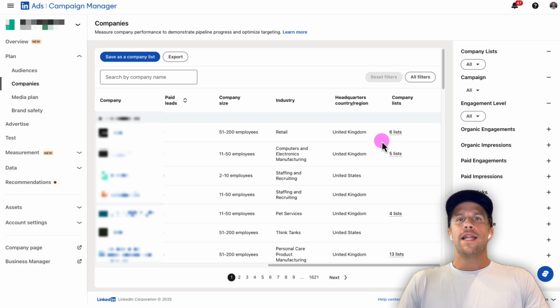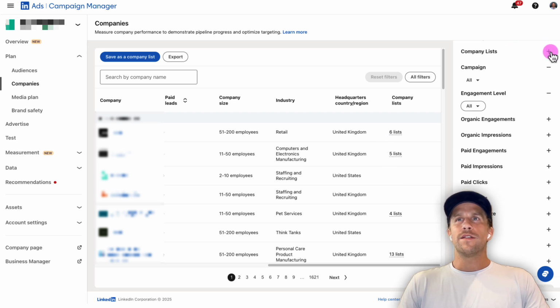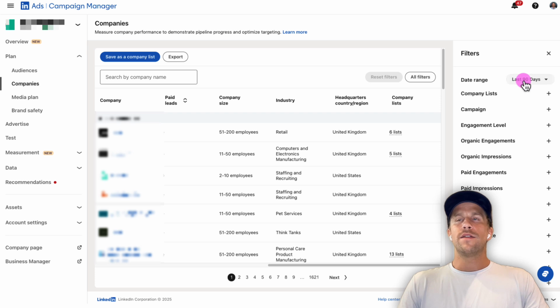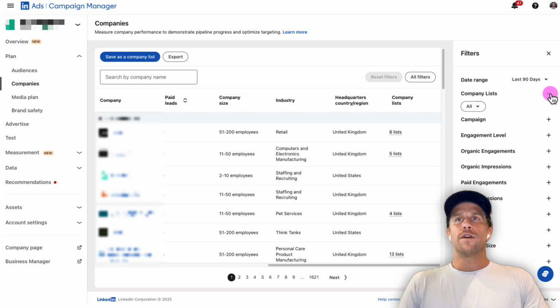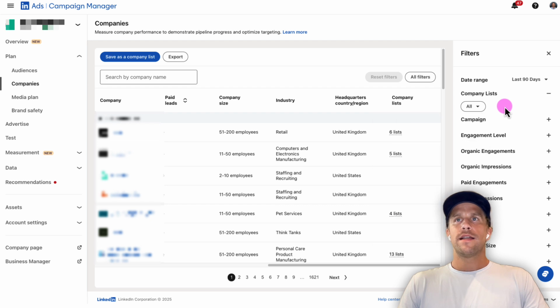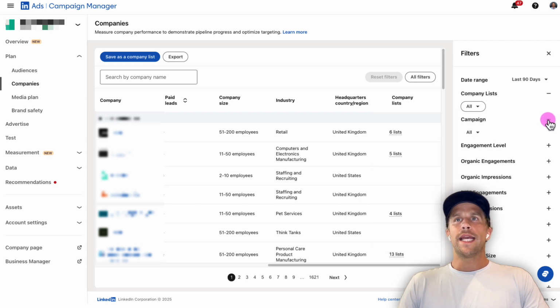And then on the right hand side, this is where it gets really cool: you can filter on different segments. You can filter on engagement based off the last 7 days up to 90 days here. You can filter on a specific company list. This is really nice to see specific companies showing based off the account list. And then you can filter by campaign.